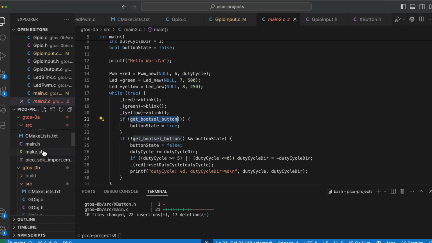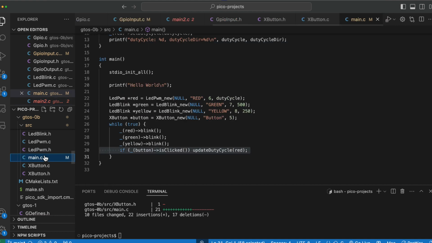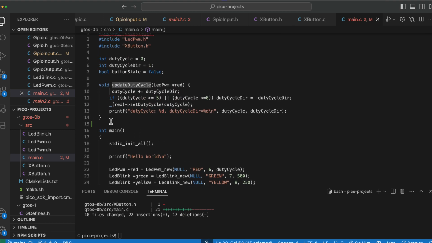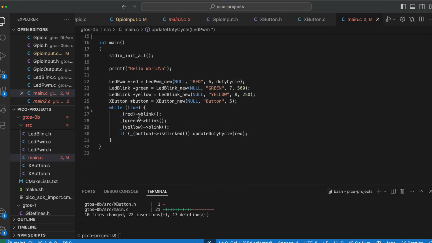So in the new main, things are a little bit different. Now we still initialize our LEDs. I've renamed the class slightly, but I also created this XButton class, which checks the GPIO input. And in this case, we're looking at GPIO 5. And it's cleaned up our logic quite a bit. We can say if the button is clicked, in other words, somebody pressed it down and then released it, then go call the update duty cycle code, which I've refactored to be just outside the main function. So this cleans up our code quite a bit, makes it much easier to read.